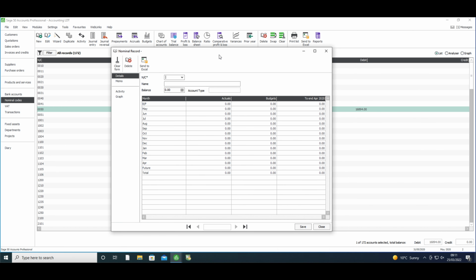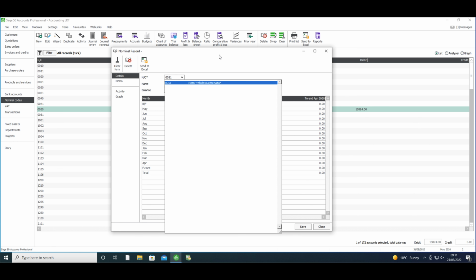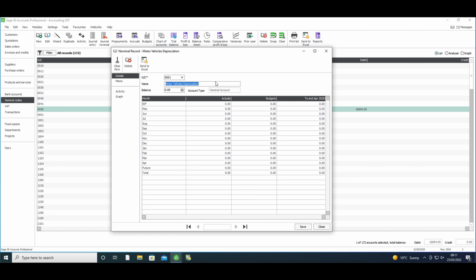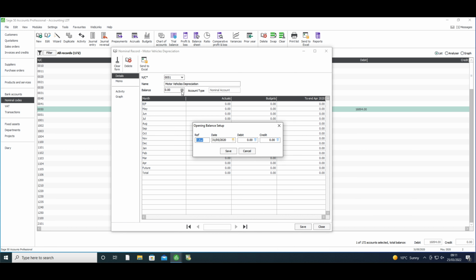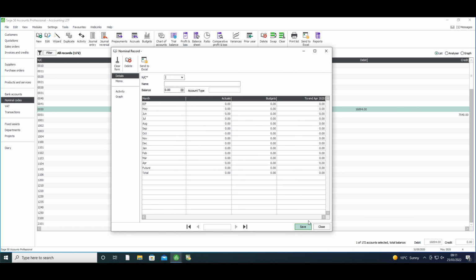We'll click on the OB button to get the opening balance setup window. And again, we'll open the account from the 1st of the month, so 1st of May 2020. And depreciation has a credit balance because it reduces the value of the asset. So the credit balance is for £7,540. So that's exactly what we're going to type in, hit save, and then save again.